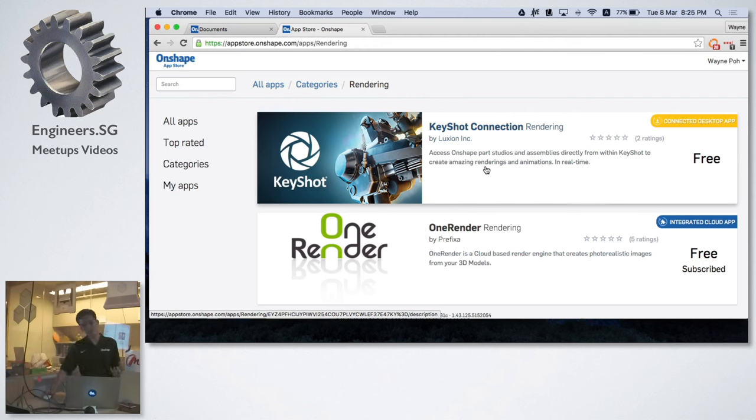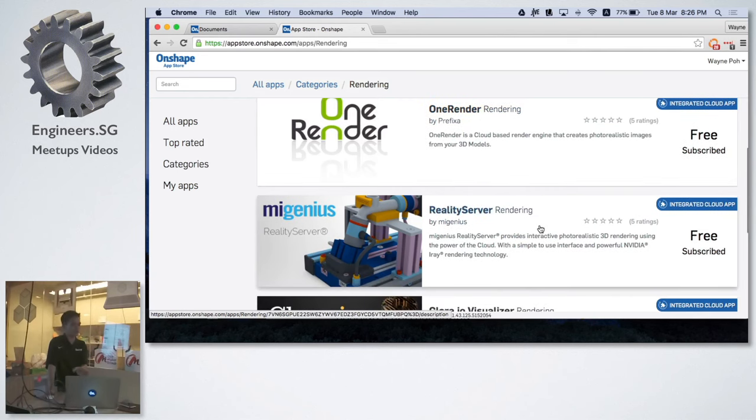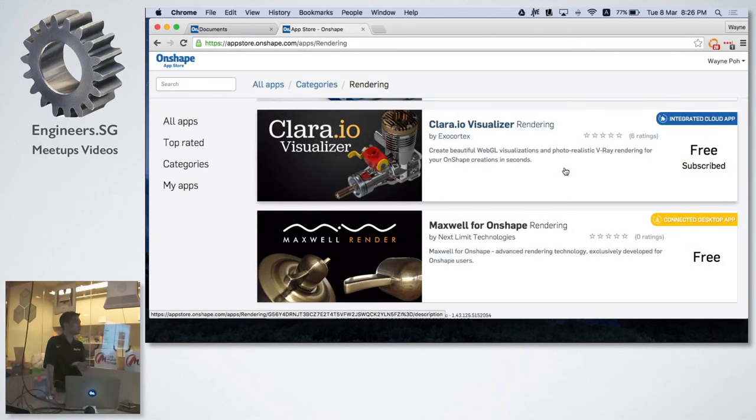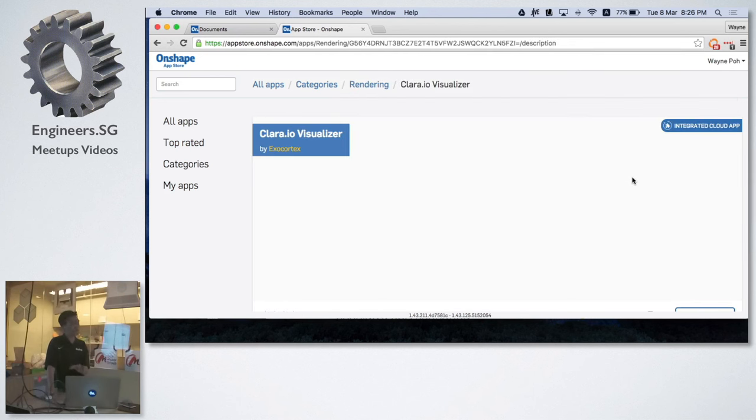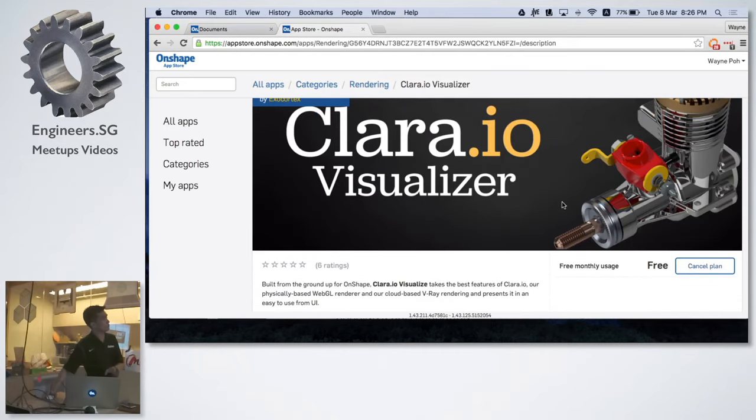They are very powerful. They also have their connected desktop apps right within our partner app solutions. And then we also have newcomers, OneRender, MI Genius, and Kara IO. All of them let the user use it for free, and they give very good results when doing the rendering. Why? Because they are making use of the power of the cloud. That is the future. If you still rely on a very powerful workstation, how much money are you going to spend? How much time are you going to waste installing the software?